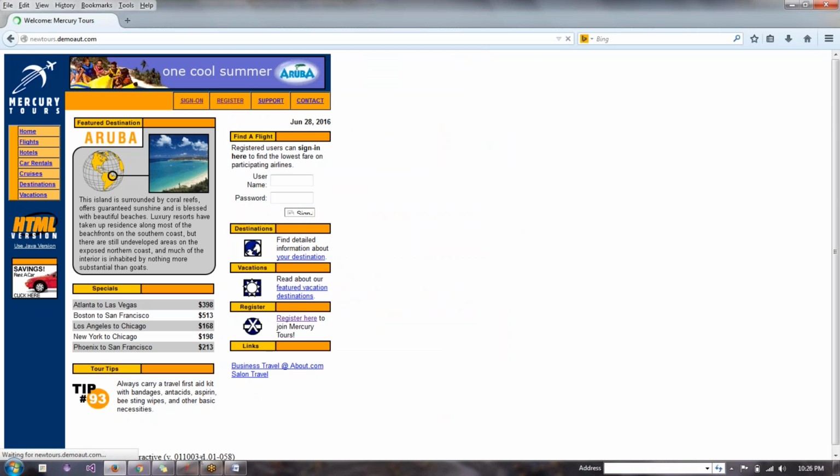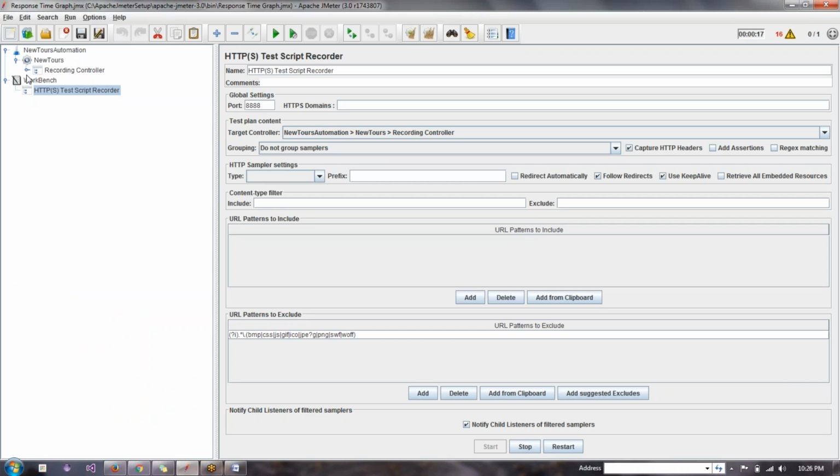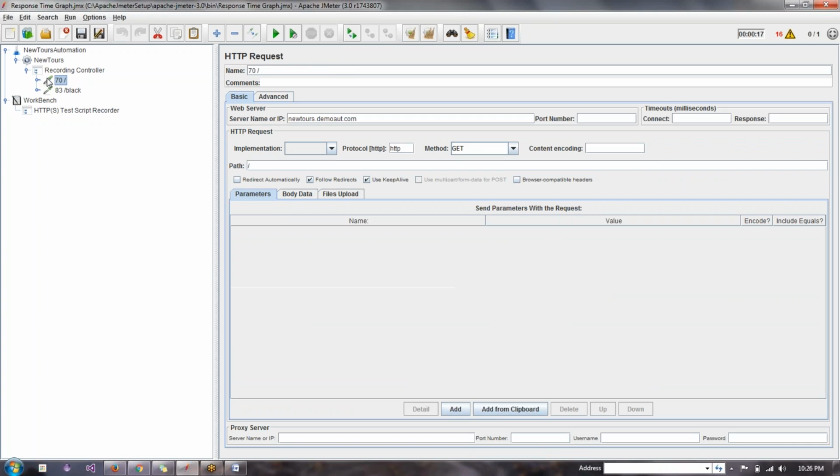Automatically the script should be recorded in my JMeter test window. If you see here, the script is recorded. We have unnecessary files also coming here. Okay, this is the back, back navigation.